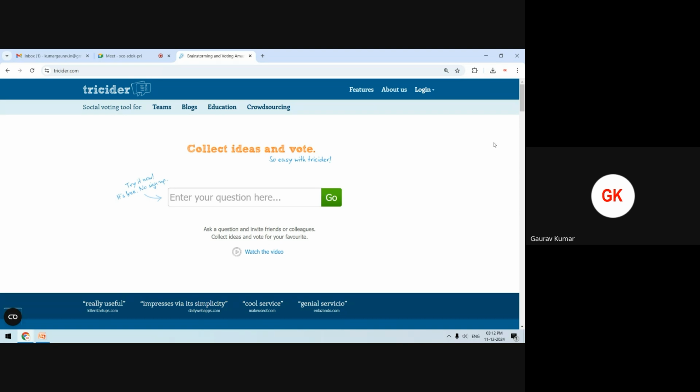And very quickly we will be able to get their responses. Or, if we are communicating with our students in online mode, and in that particular session we want to get their answers corresponding to a specific problem. Okay, or we want to go for idea collection or voting, we can go for it.